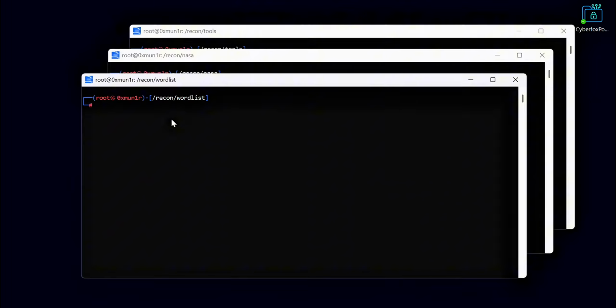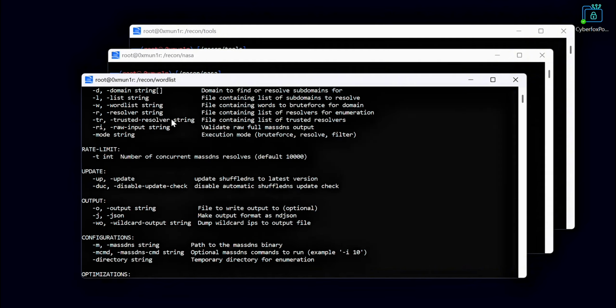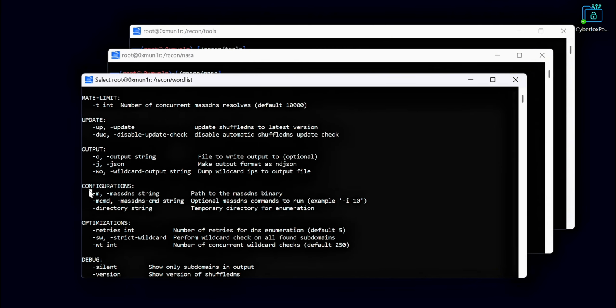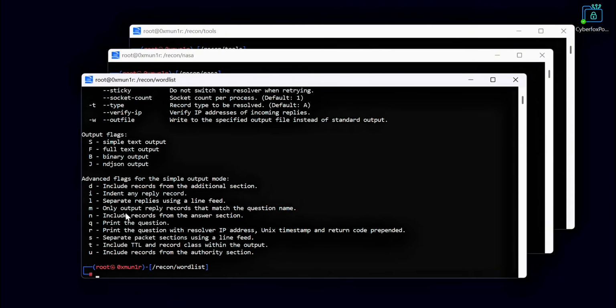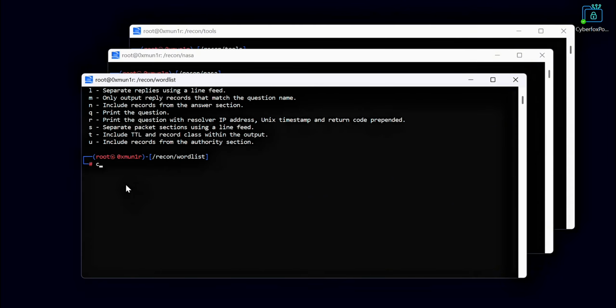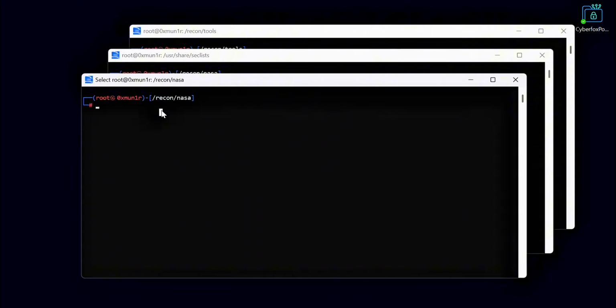Now, we will start subdomain brute forcing using a tool called ShuffleDNS. ShuffleDNS is fast and effective for discovering hidden subdomains. It requires massdns to work properly and give good results. By using ShuffleDNS with massdns, we can efficiently brute force subdomains and expand our recon scope even further.